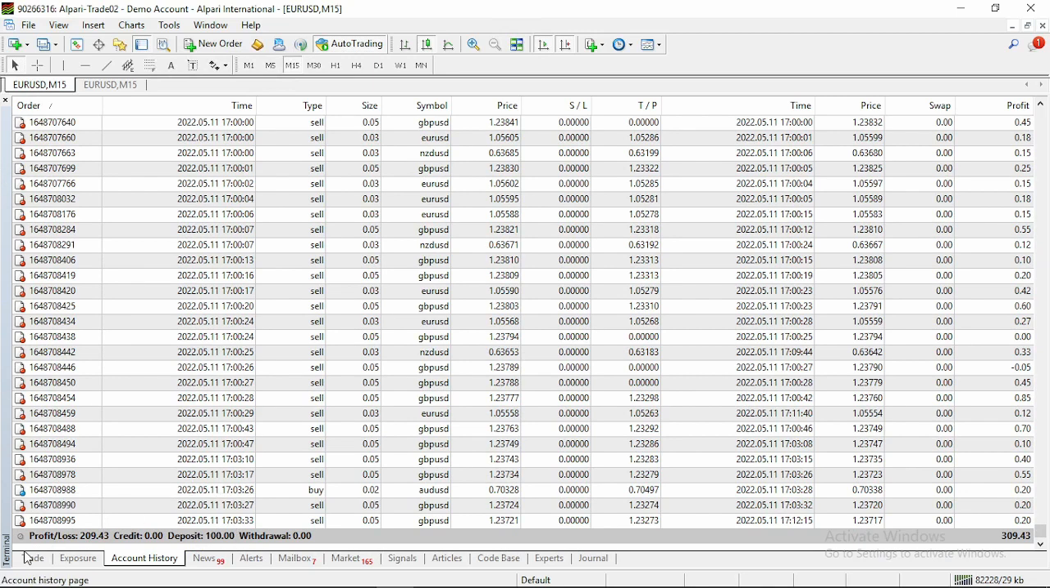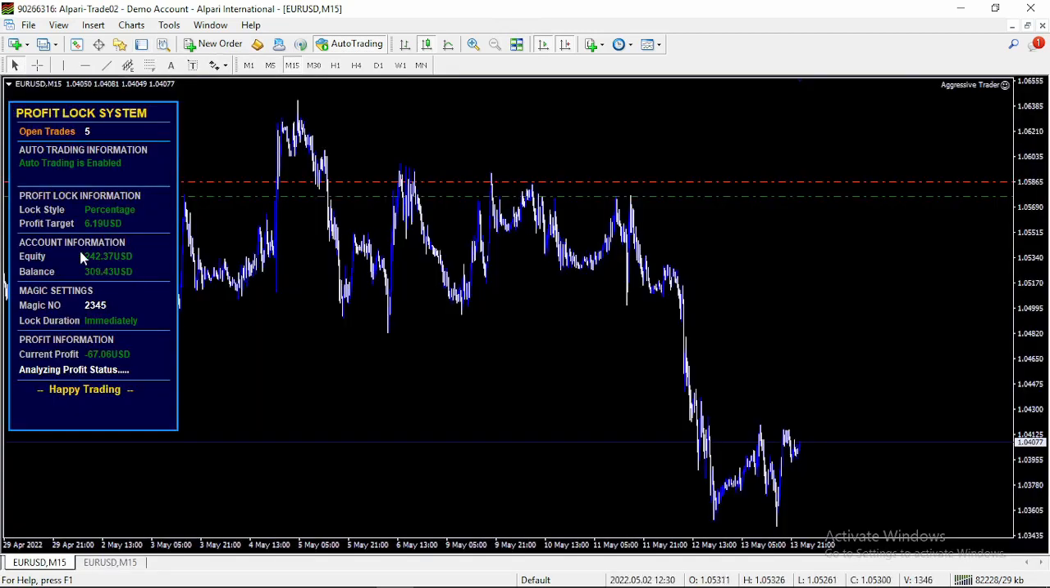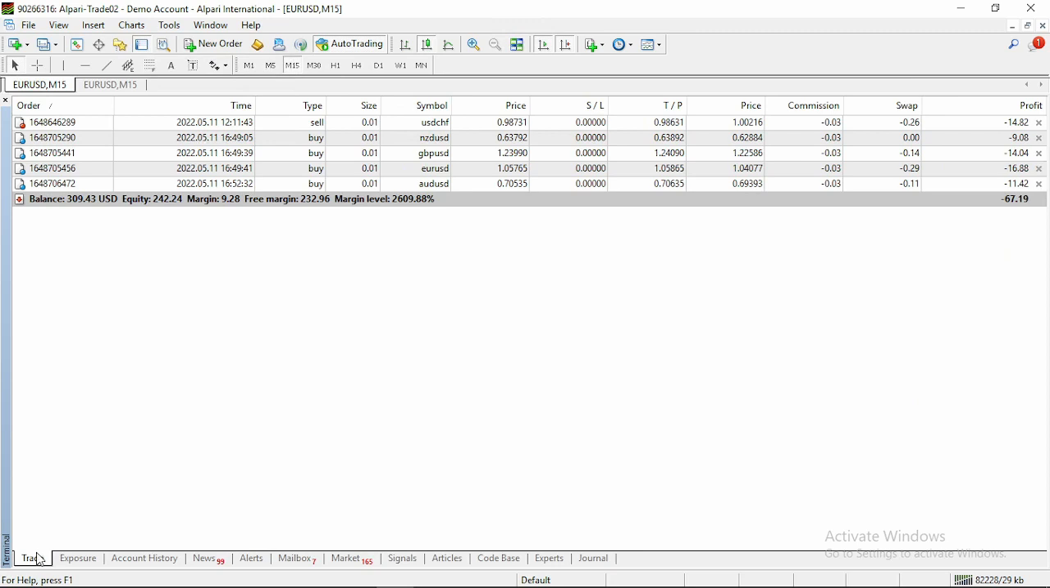But that isn't really the whole story. We have an equity of $242 and a balance of $309, which means we have made about 140% on this robot. We have a few trades that are ongoing, and I decided to leave these trades open because this is one of the worst case scenarios you can have with this Forex robot. I left it so you can see that even in the worst case scenario, it has very little potential of blowing your account.